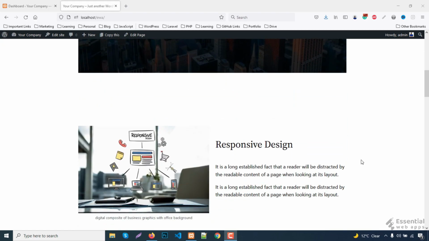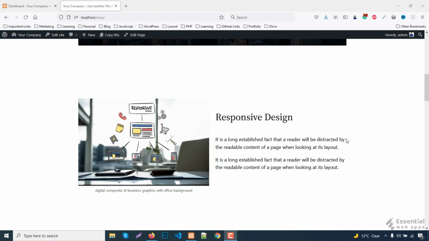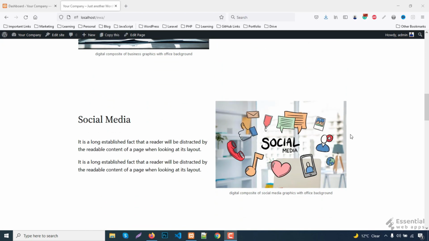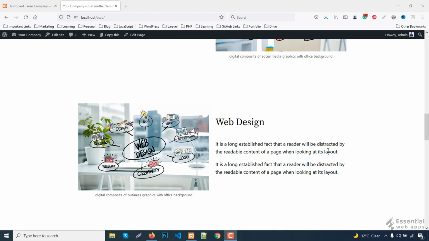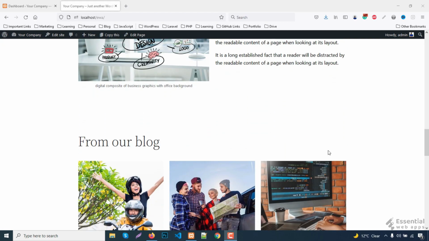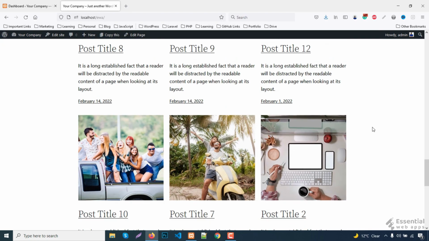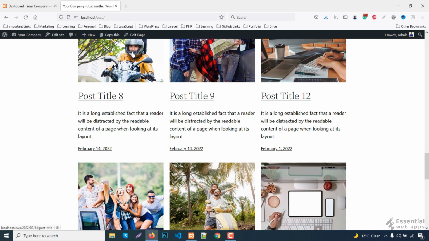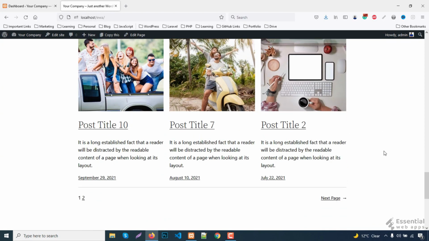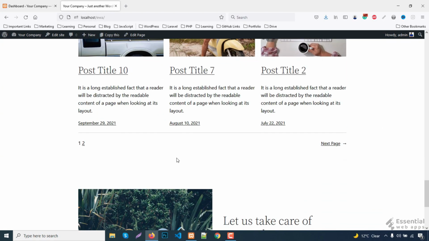Next comes all the offering service sections. In these sections, there will be responsive design, social media, web design, etc. After that comes the Our Blog section. 6 blog posts will be highlighted. In each of the sections, there will be a feature image area, title, description and date. After the 6 blog posts, there will be next and previous page options here.